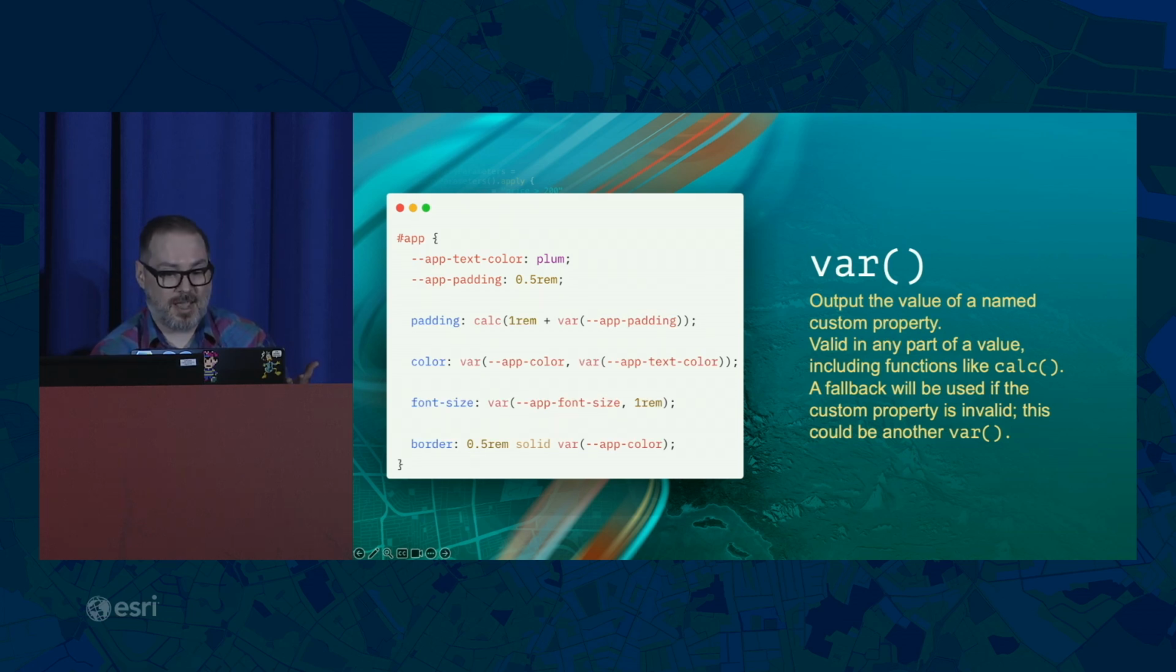So what happens if a named property is undefined? Look here, for the font size, I've got app font size. What if that is undefined? Anything after the first comma inside a var function gets treated as the fallback, and that gets used in place of an invalid value. You can use that to reference a different var, or you can have an absolute value. Look, I've here specified 1 rem.